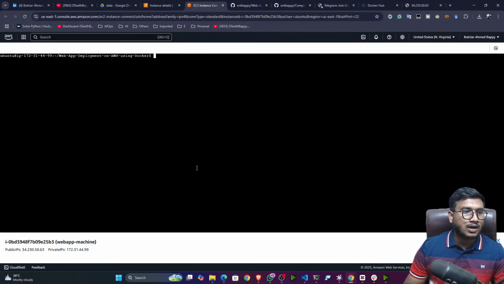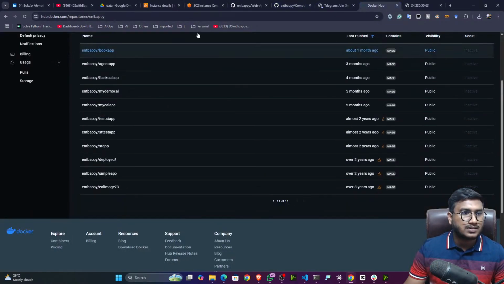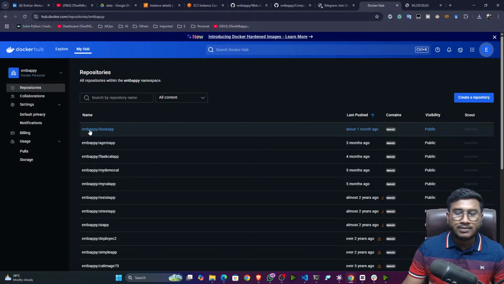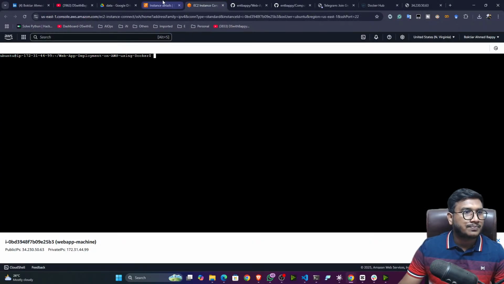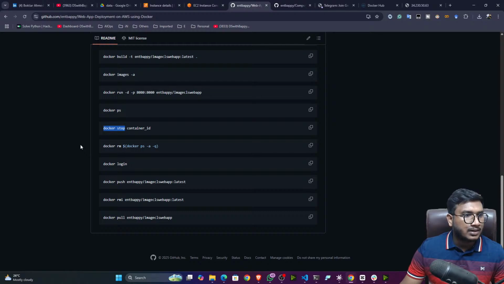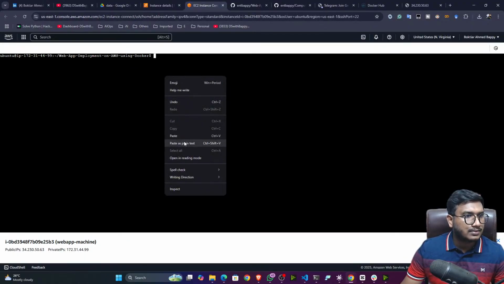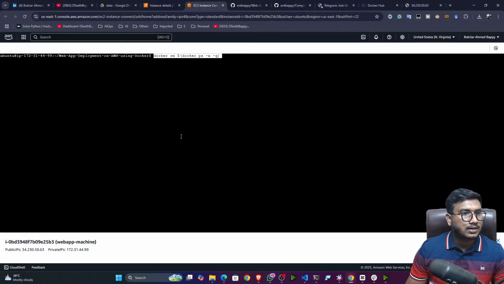Now I'm going to show you how we can push it to the Docker Hub. That means I want to push it to the hub, and anyone can use my app, guys, at that time. So for this, here I have mentioned the command. First of all, you have to remove the Docker image. Okay, Docker image I have. So let's copy this command and execute it here. Okay, it's deleted.